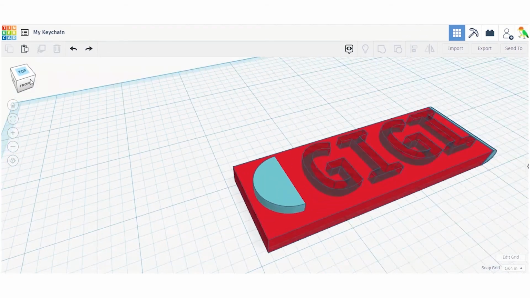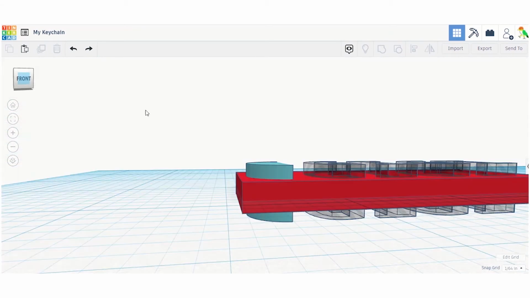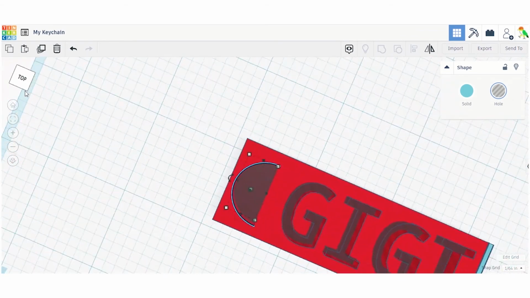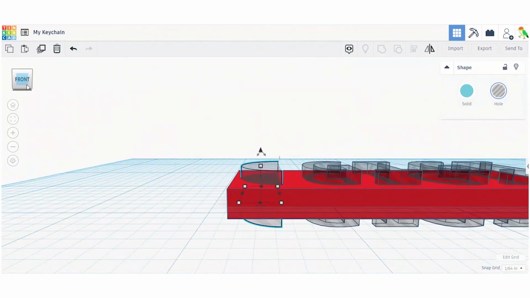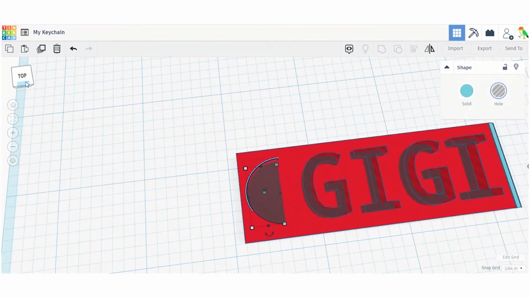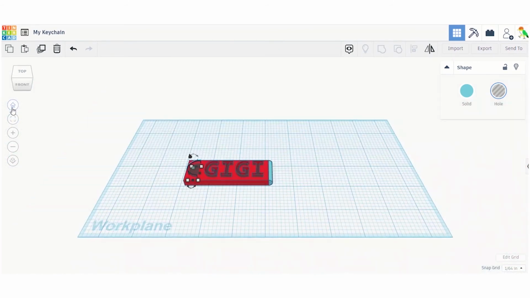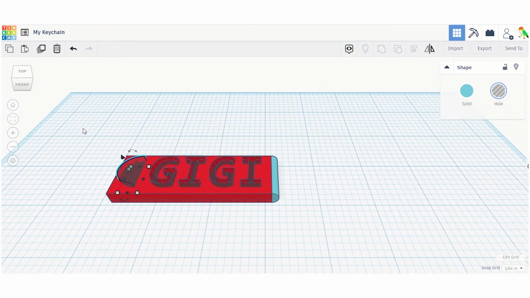Make the keyring shape invisible by selecting the shape and selecting the hole option. Make sure that the hole goes all the way through the main base of the keychain, making similar height adjustments as we did with the text. All objects we just added to our design are still individual pieces.